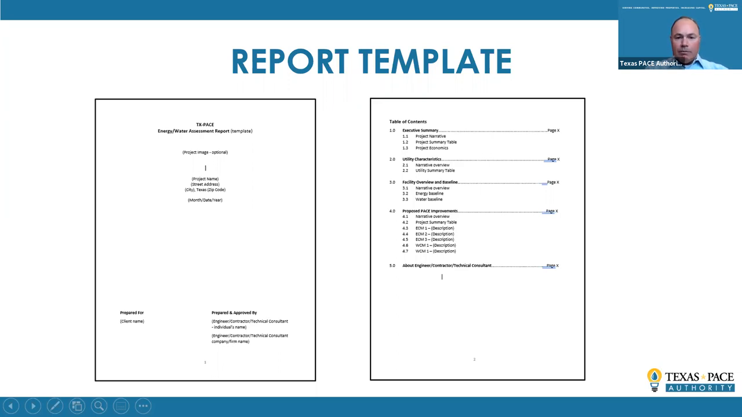A couple of different sections are important. The executive summary just shows the project's overview, then the utility characteristics, the facility overview and baseline, which we've just talked about, some detail on the proposed improvements in section 4, and then qualifications of the engineer or whoever has prepared the assessment. And so you're not flying blind there.